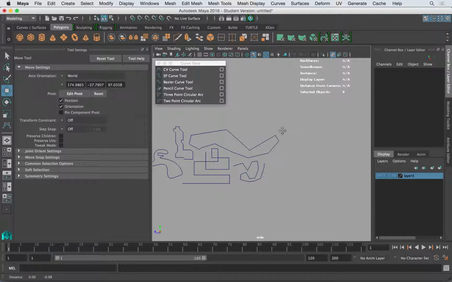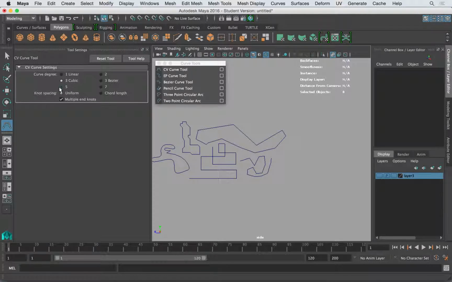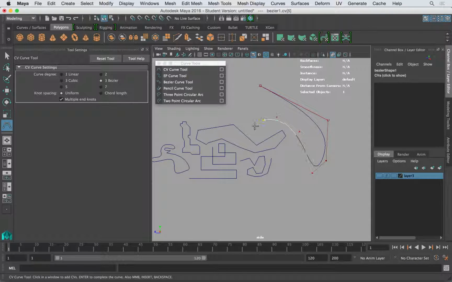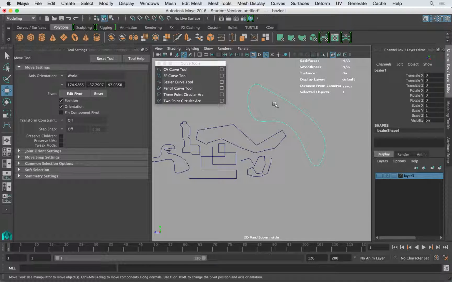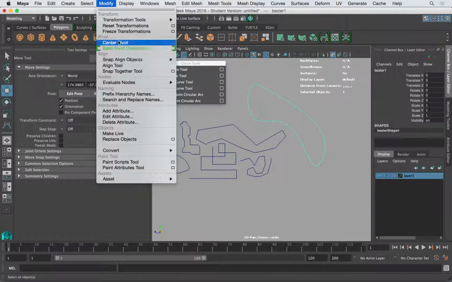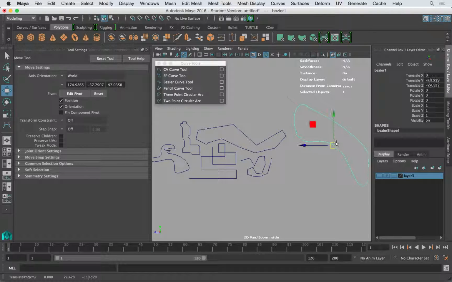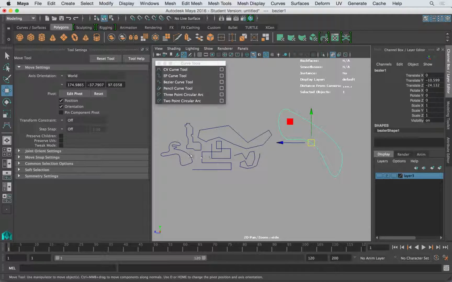So just with curves. So 3 Bezier, notice that we have the same exact thing. Then what's the difference? Okay, let me center the pivot. Well, the difference is those curves, when we make them. Here's the one that I had. This is the 3 degree, and this is the Bezier.